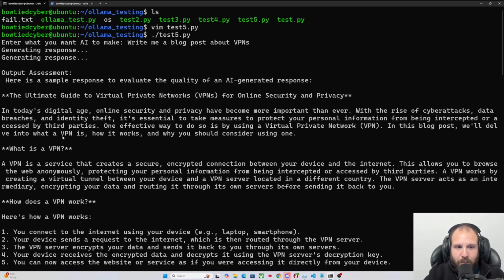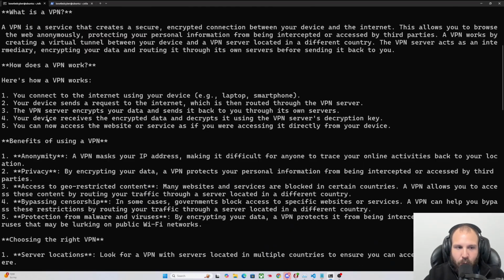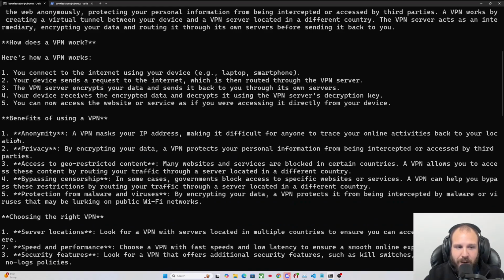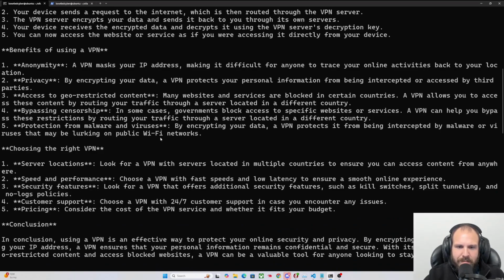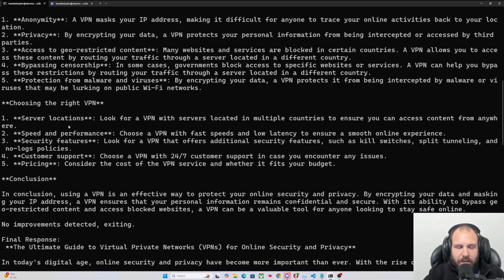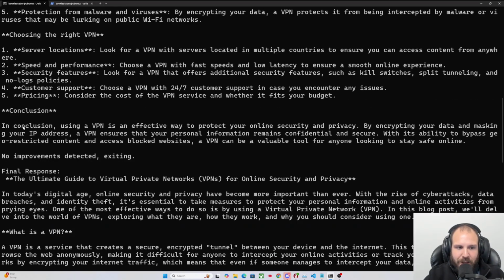In this blog post, we'll delve into what a VPN is, how it works, and why you should consider using one. Okay, what is a VPN? How does it work? A nice little 5-step process, which I think is nice. Benefits of using a VPN: anonymity, privacy, access to geo-restricted content, bypassing censorship, protection from malware and viruses. I'm skeptical on that. You could still download malware through a VPN. That's a non-issue. Okay. So choosing the right VPN, a bunch of stuff, pricing, server location, a nice little conclusion.